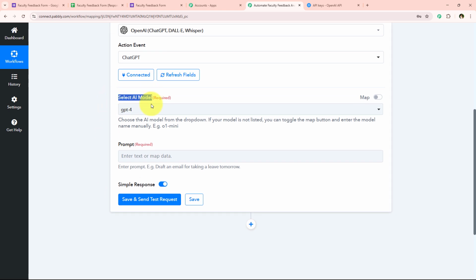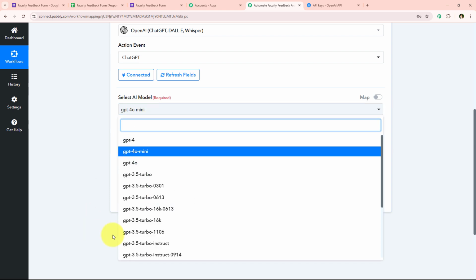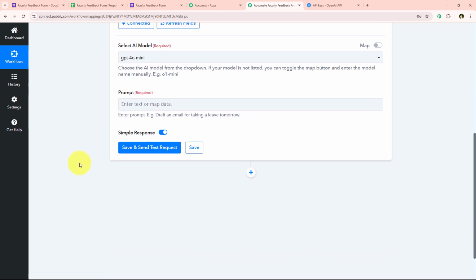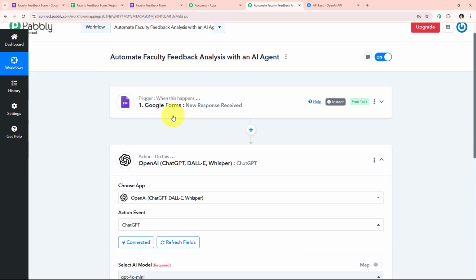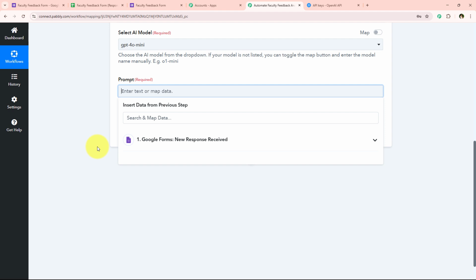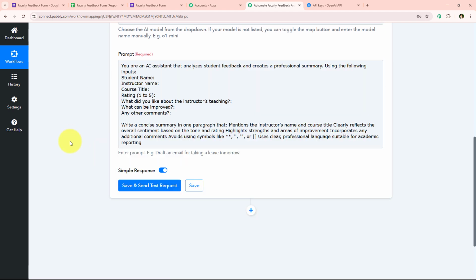And now it's asking me to select the AI model. So I'm simply going to select my AI model as GPT-4o Mini. You can select any other of your choice. And now it is asking me to enter the prompt. So I'm simply going to enter the prompt to generate the summary of the feedback received. So I'm just going to enter the prompt right over here. And as you can see that with this, we have successfully entered the prompt. And now I'm just going to enter all of the inputs right over here so that with the help of which we can generate the summary.